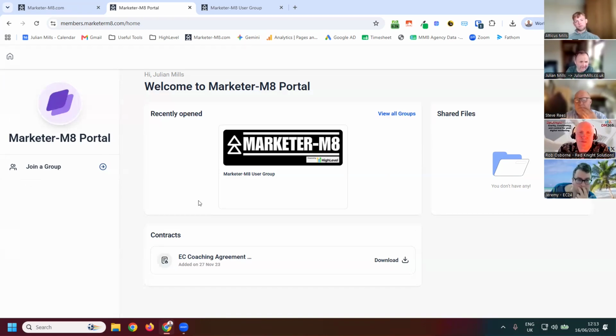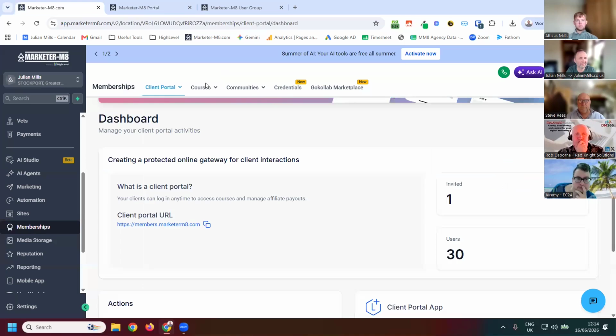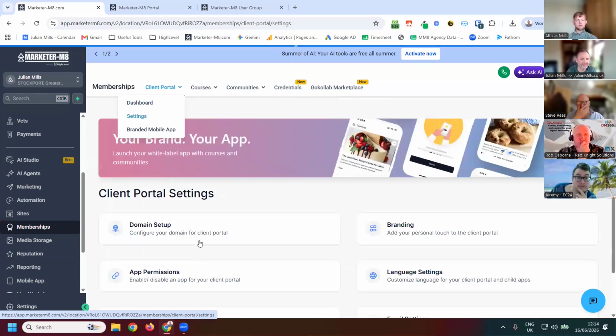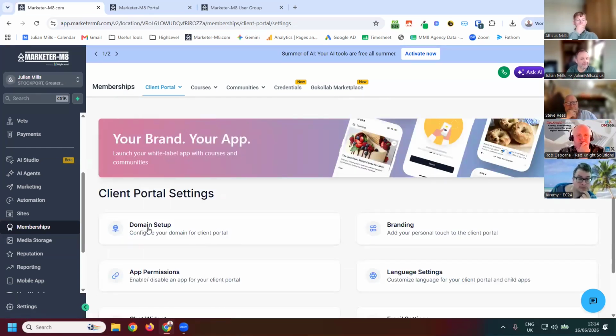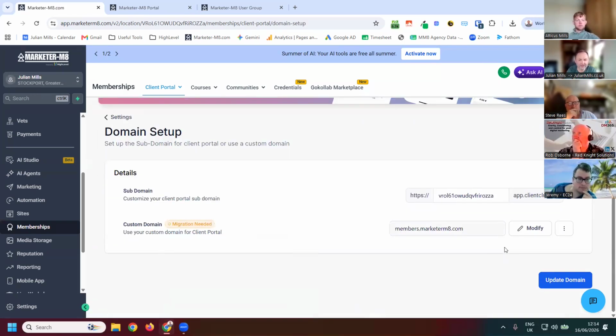Also on the portal, you can see any contracts you've signed, and any certificates you've given them as part of a course appear in the portal for them to download later on. So that's a client portal. Here are the login details, and here's where your settings live, where you can set up your client portal domain. Normally you might set up something like, where have I got one? Where's mine?